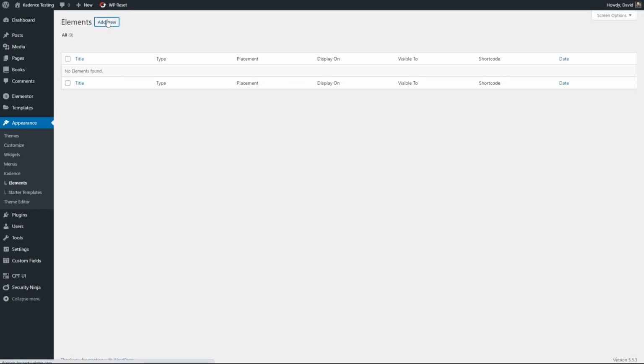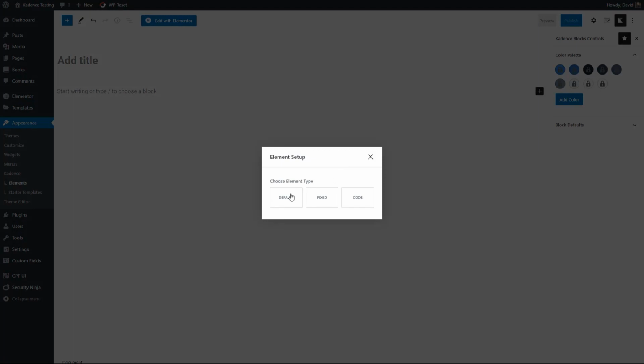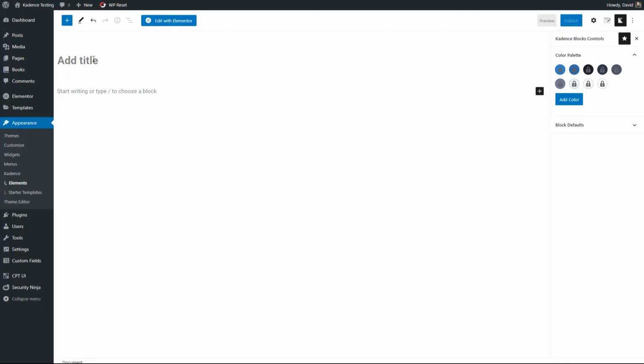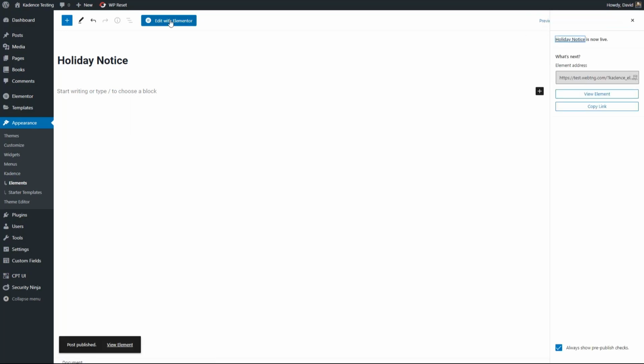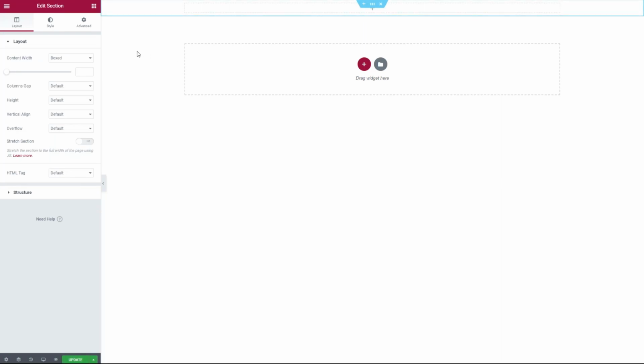So let's create a new element. We'll give it a title. We'll call it Holiday Notice. And let's save that. And now let's edit it with Elementor. So let's add a row. We'll make it full width.